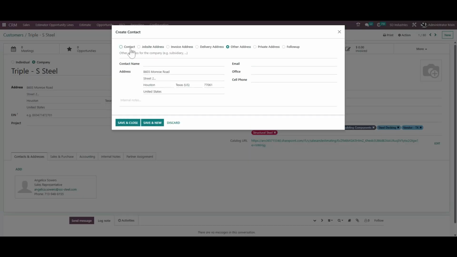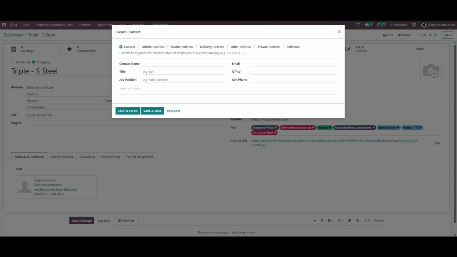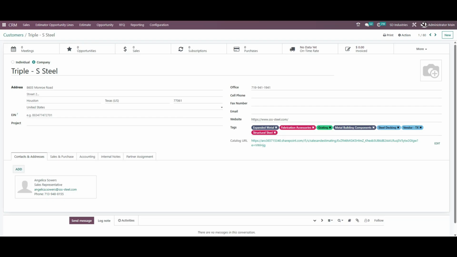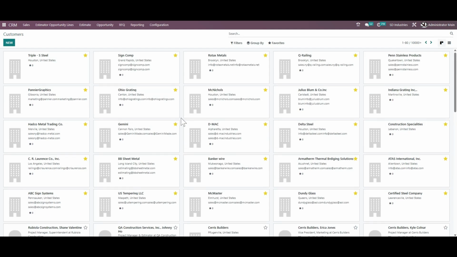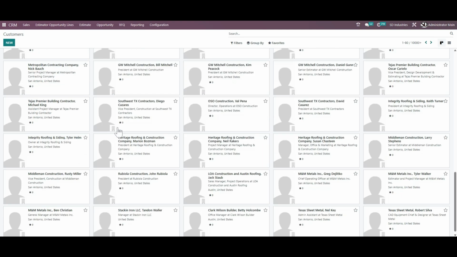A contact person for this particular company, you can define the contact name, the title, the job position, email, and everything. And these are all the customers you can define. You can star mark it if it's a favorite customer or the current customer that is frequently buying from you.